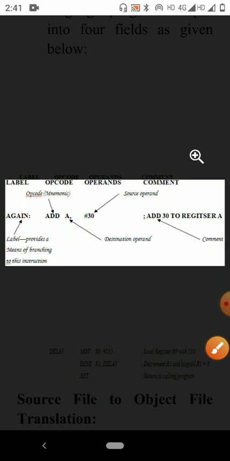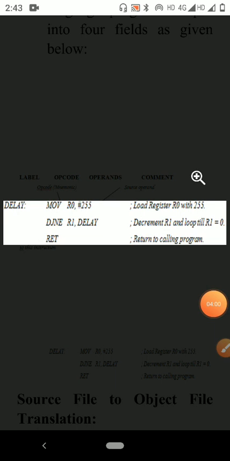Okay, see here, this one is the label. It consists of 4 parts, right? Label, opcode, operands, and comments. This is one example of assembly code. See here: delay, MOV R0, #255, DJNZ R1, delay, and RET.